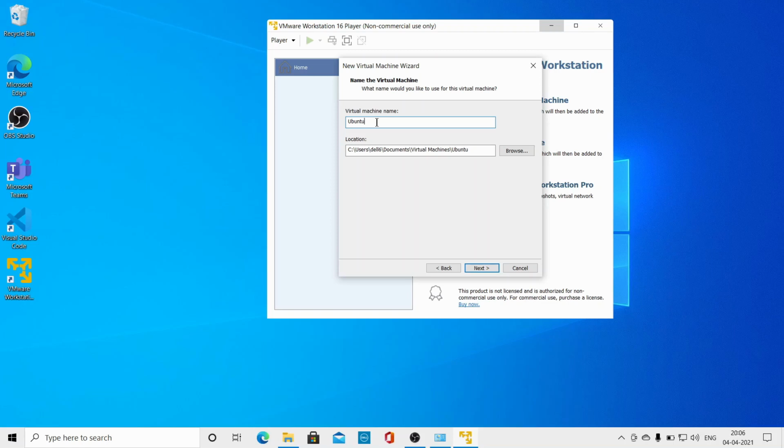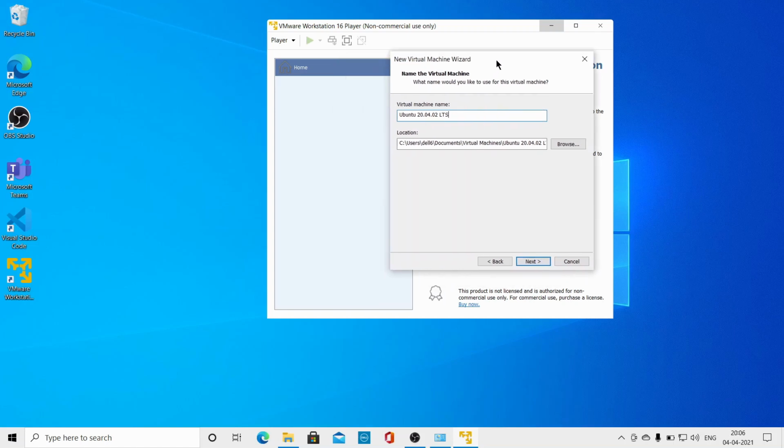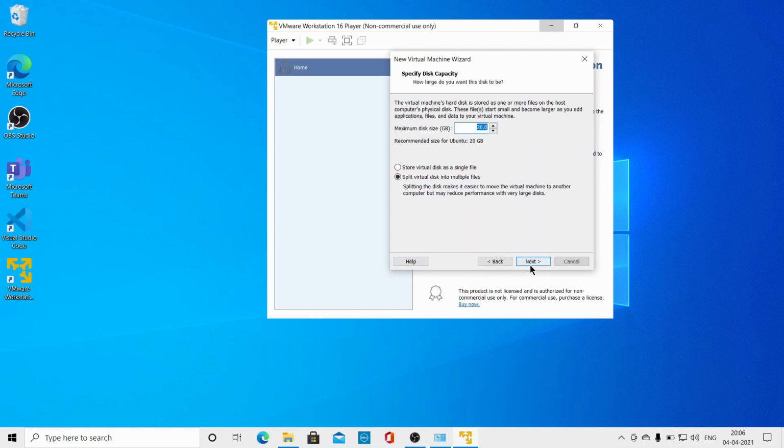You can give Ubuntu, or you can also give Ubuntu 20.04.02 LTS as well. This will be the virtual machine name that I will be giving, and this is the name that you will get here. If you install multiple operating systems, they will appear one after another. Don't worry about that. Just give whatever name is comfortable for you. I will give this one. You can also give Ubuntu and click on next here.